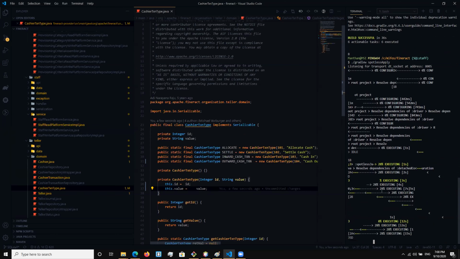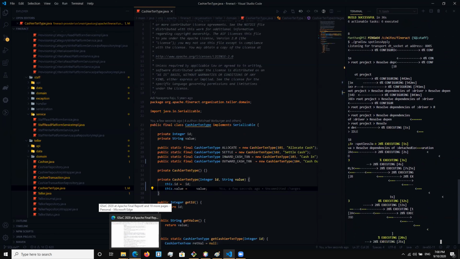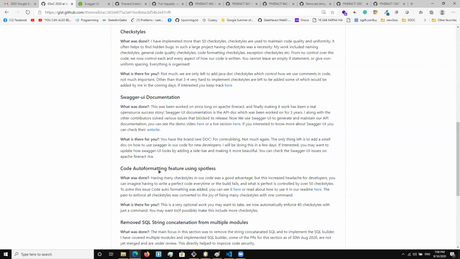We'll come back to this. This is working. It will take some time. So this is how code auto formatting works, and it actually changed about all the files, and wherever the indentation was not proper, or we had big lines, all the lines are wrapped. So the code quality was immensely improved in this part as well.